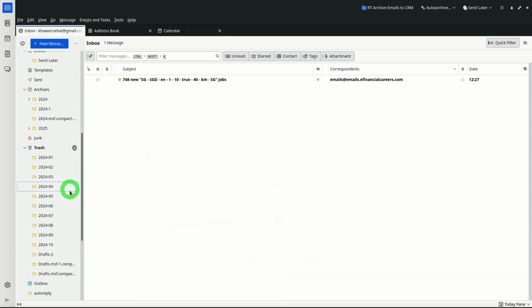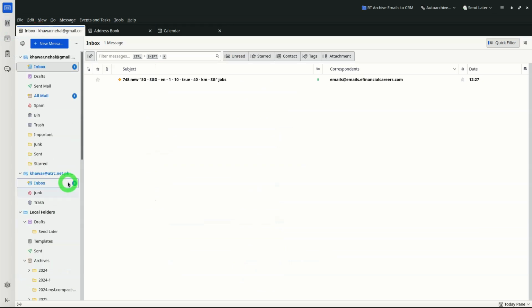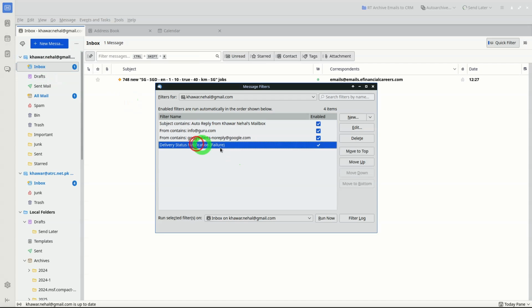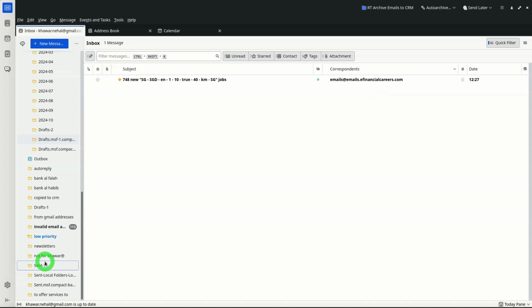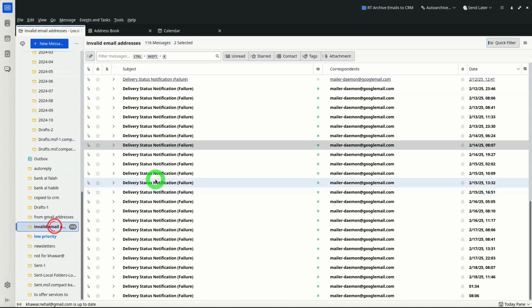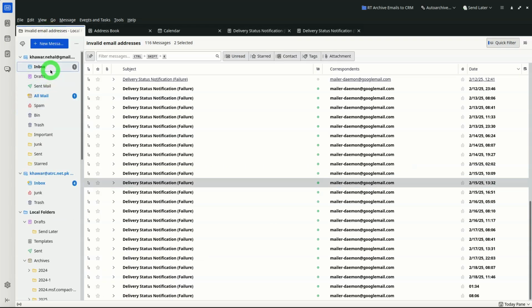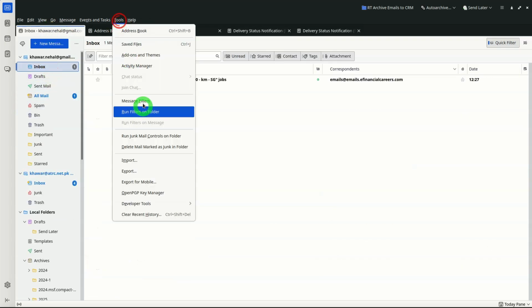So what I do is I create a filter in Thunderbird. For example, I go into filters. Inside the filters we have delivery status notification failure. Now if there is an email, for example, this is an example of an email. So the subject line is delivery status notification failure. What I do is select the subject line, copy that, and then in the inbox I go into message filters.